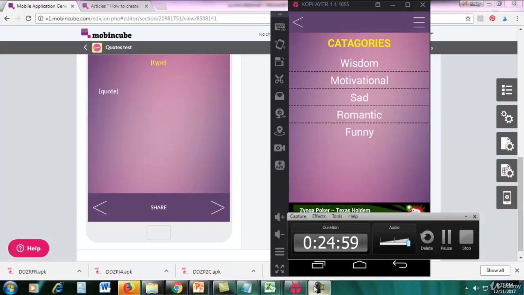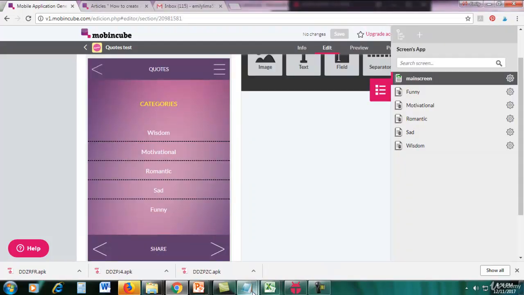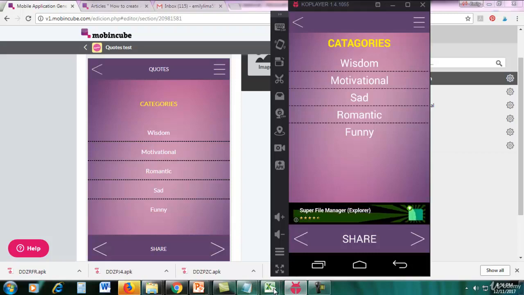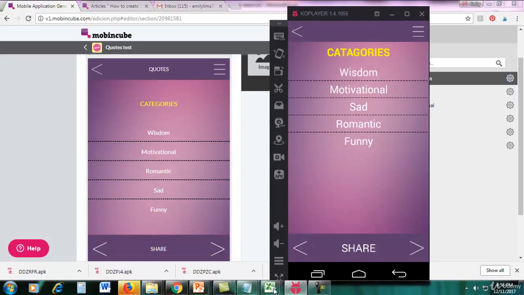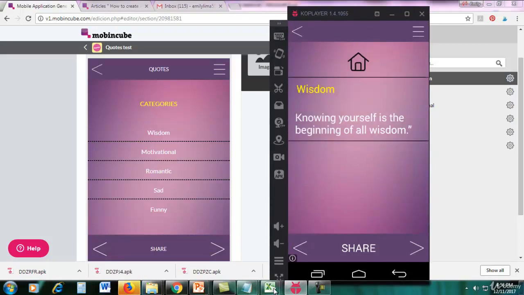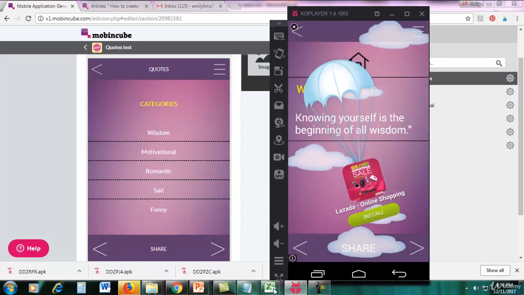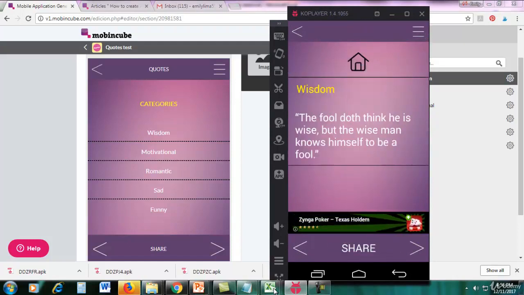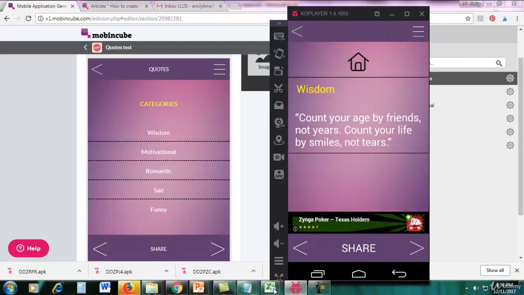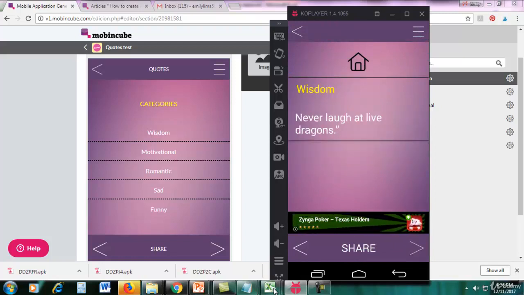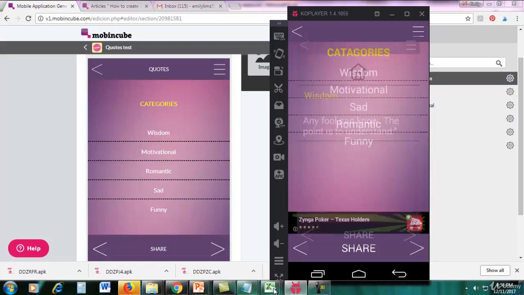So that is what it looks like. You can see here, if you click this, it will go to the wisdom screen, and if you click the next button, it will go to the next code, next code, next code. And if you want to go back, you can click this. It will go back to the home page, the categories page. We can also, this is set to go back.